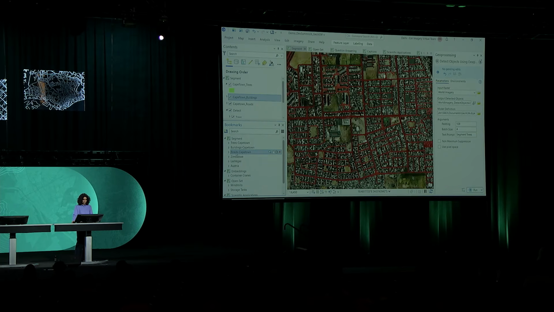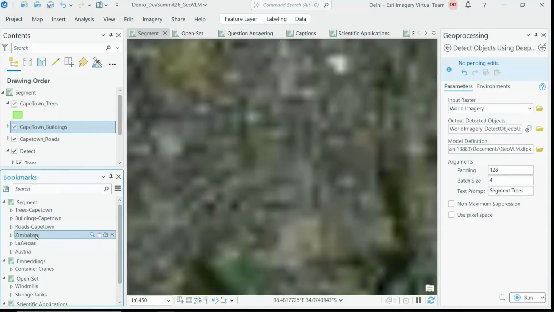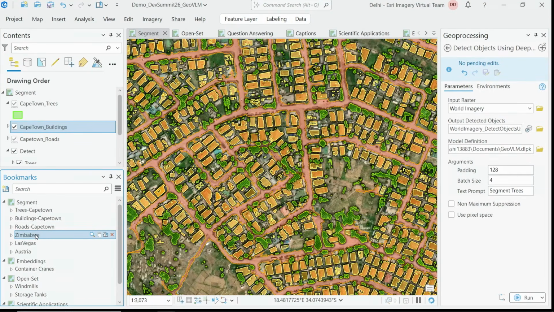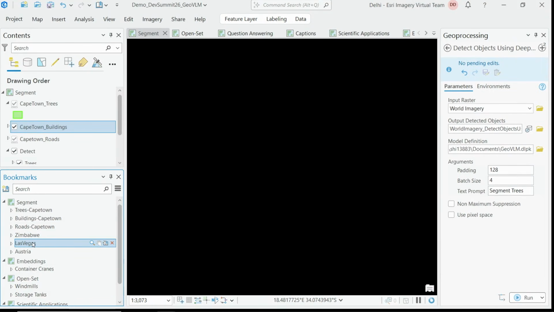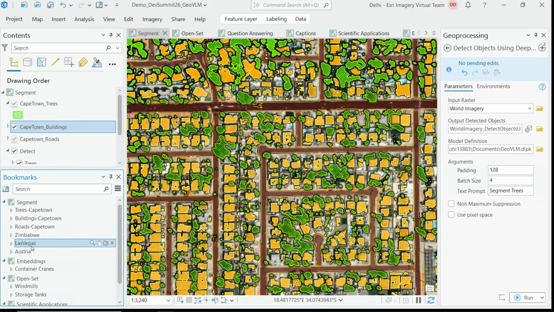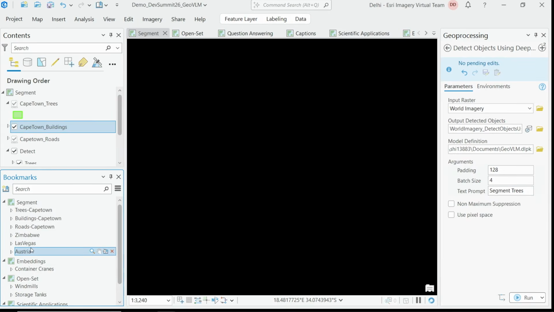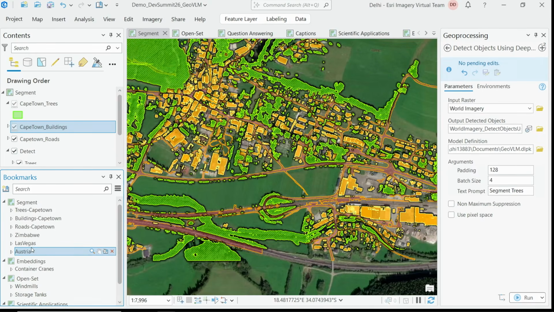GeoVLM breaks the paradigm of needing one dedicated model for each of these tasks. Also, without any region-specific tuning, we can work across different geographies. Here are the results from Zimbabwe, Las Vegas, and Austria. Different landscapes, different imagery conditions, yet the same results across everywhere.